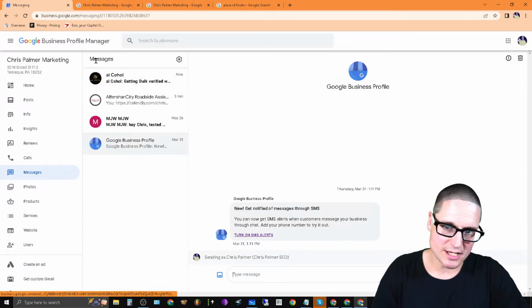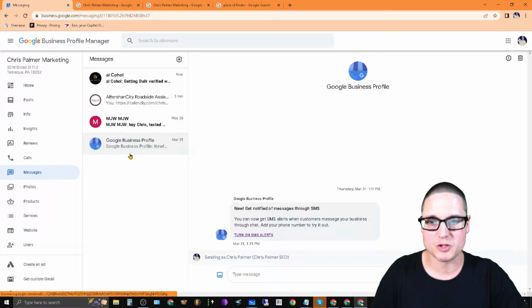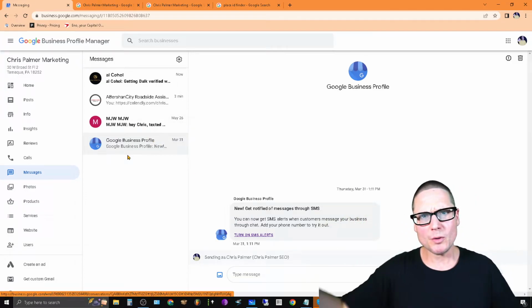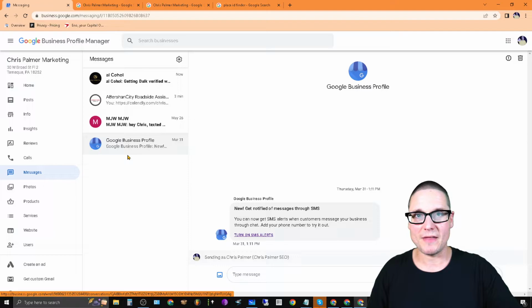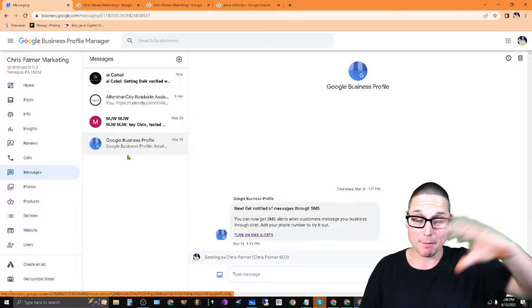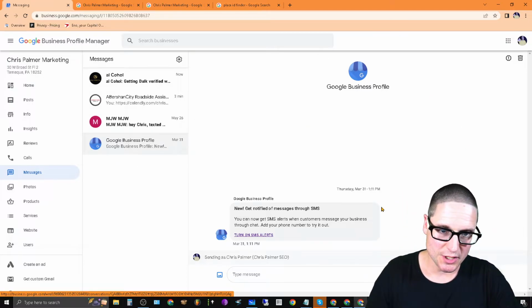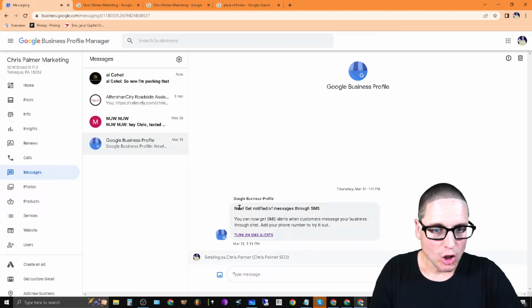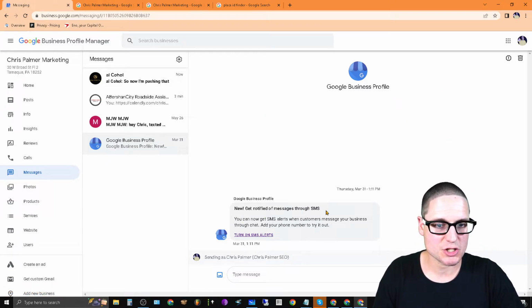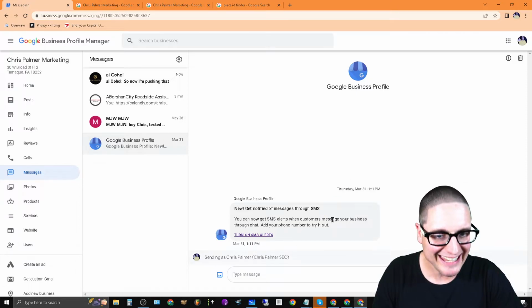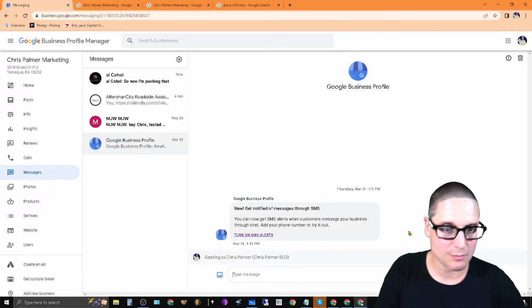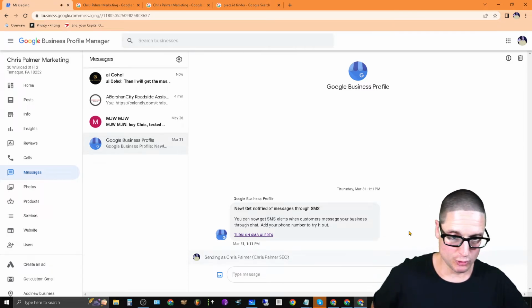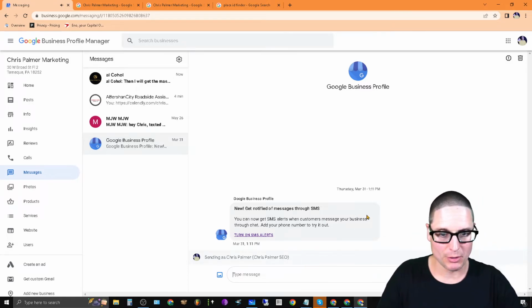As you can see here, you have your messages. There's 1, 2, 3, 4 messages. Click on the one that says Google Business Profile. You should have gotten one between the 22nd and the 31st, somewhere in that range. Maybe you got another message as well. In any case, when you click on this, it will be from Google Business Profile: "New, get notified of messages through SMS. You can now get SMS alerts when customers message your business through chat. Add your phone number to try it out."